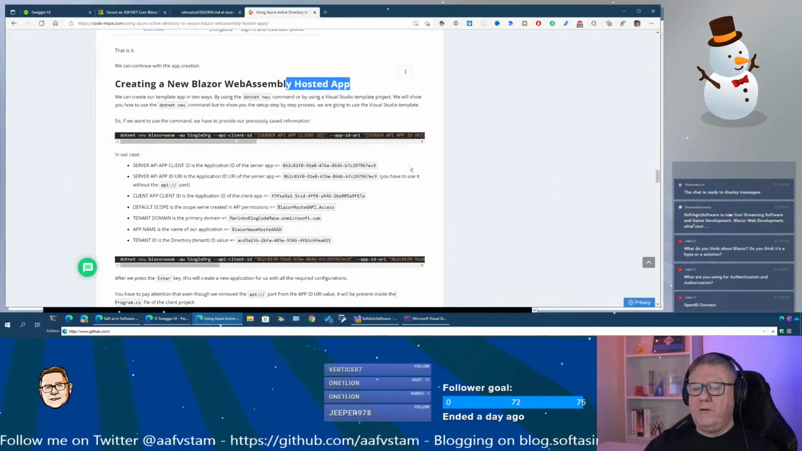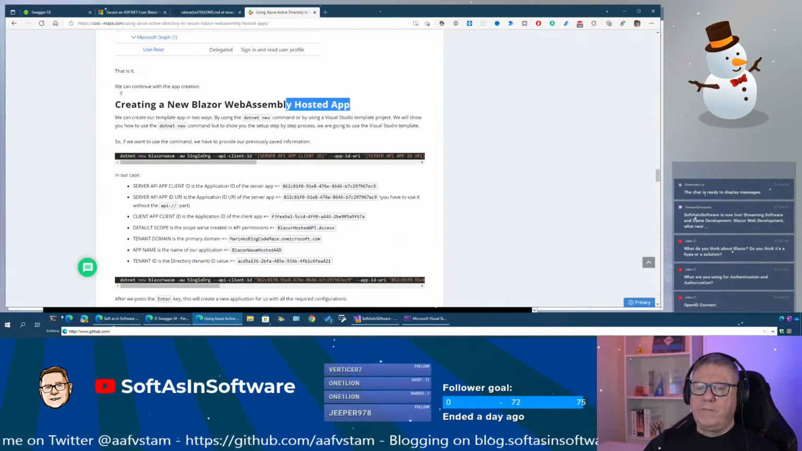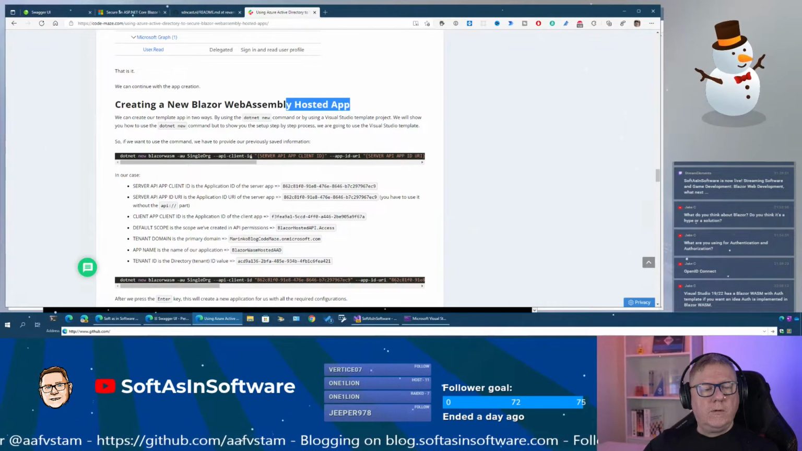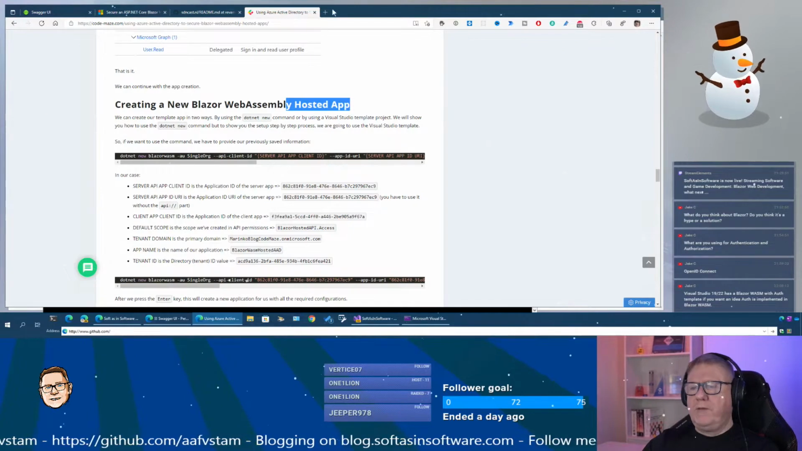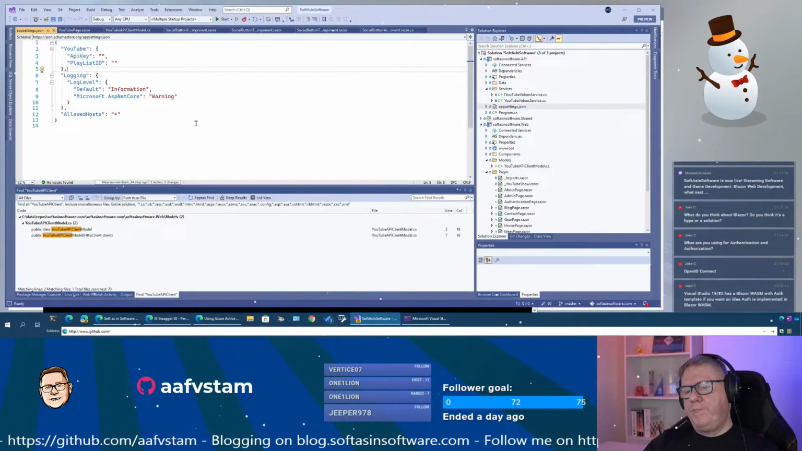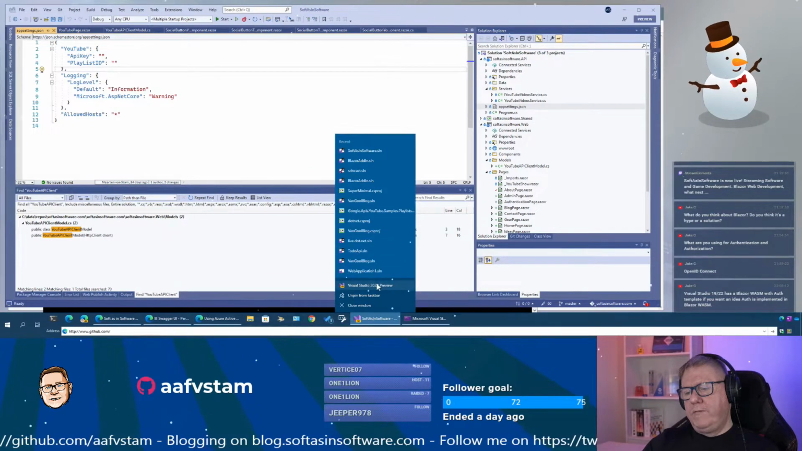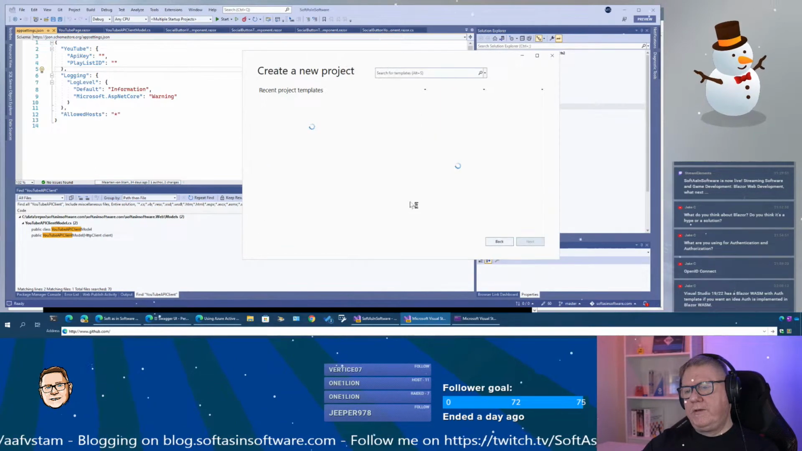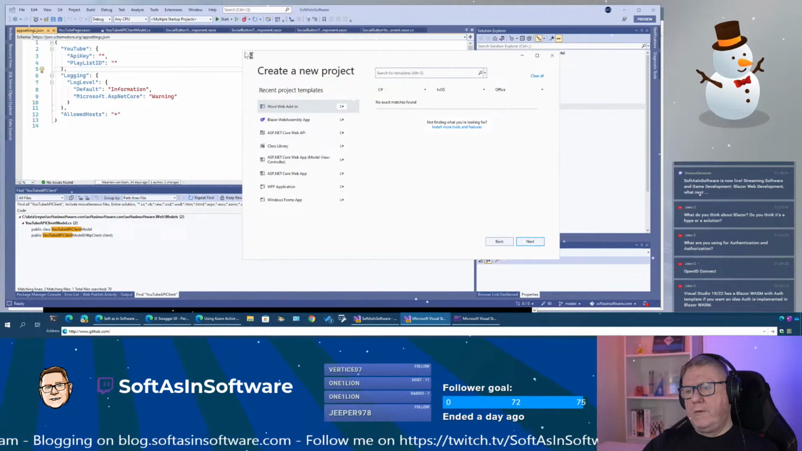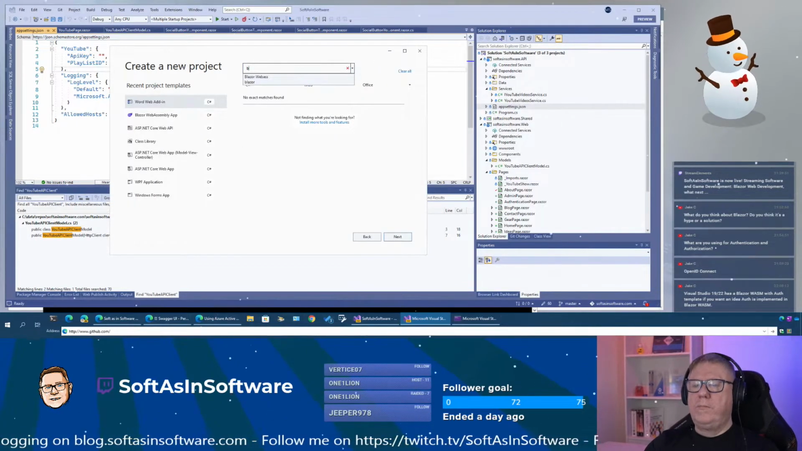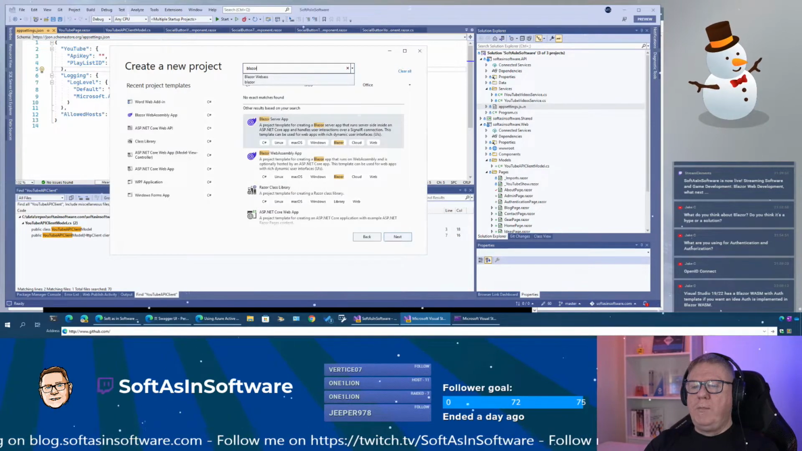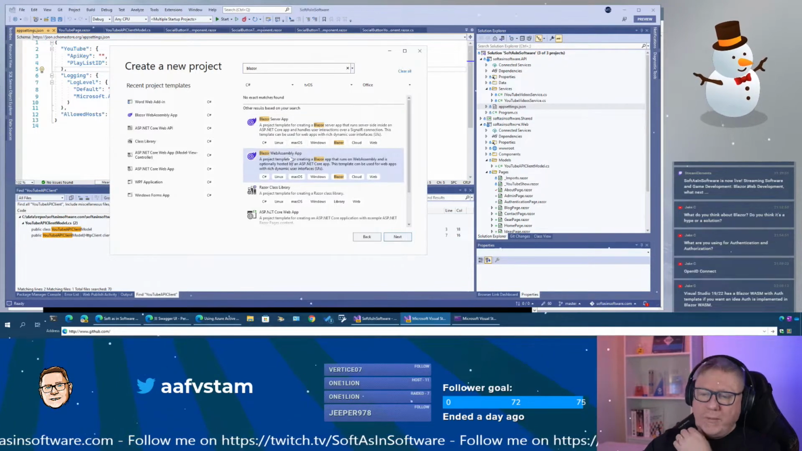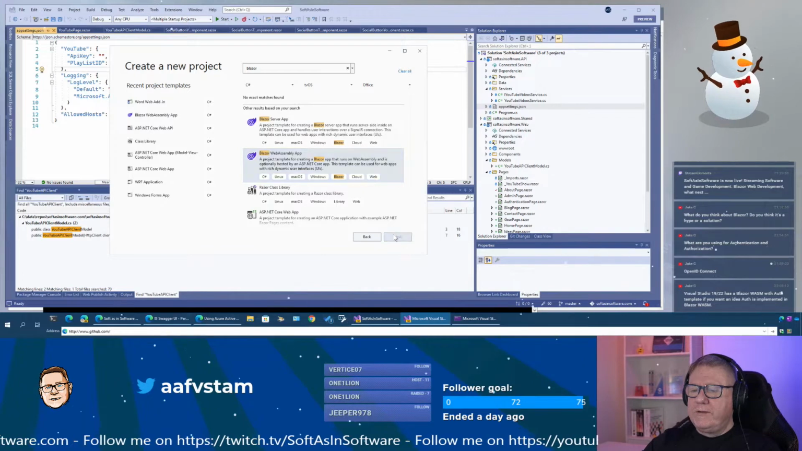This is WebAssembly hosted. Yeah, true. If you do simply something like, let's run Visual Studio again. You want to create a new project. Blazor WebAssembly. That's a nice name. And go next.